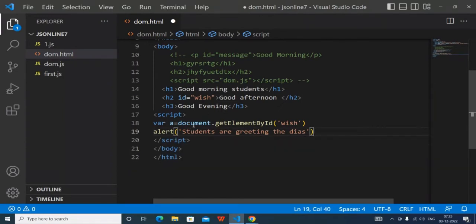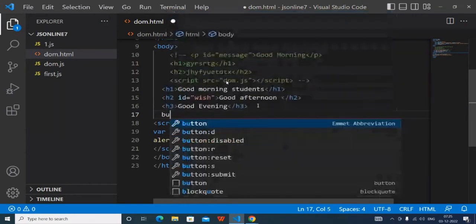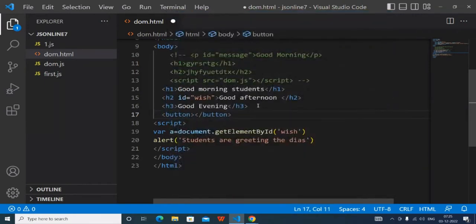Now observe, this alert message is one function, you are going to perform one task. What task? As soon as you click the button, it should give you the pop-up message. I didn't create any button tag, so for that reason I should create one button tag here. If I click on this button, I should get the pop-up message. This button should say submit.